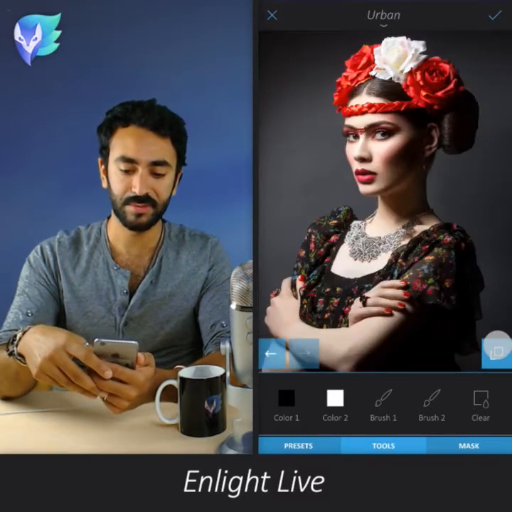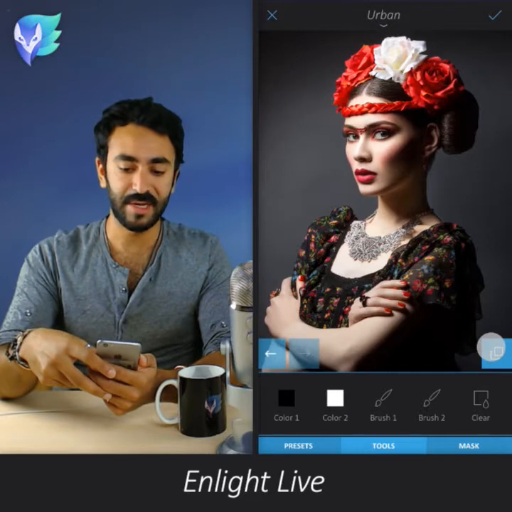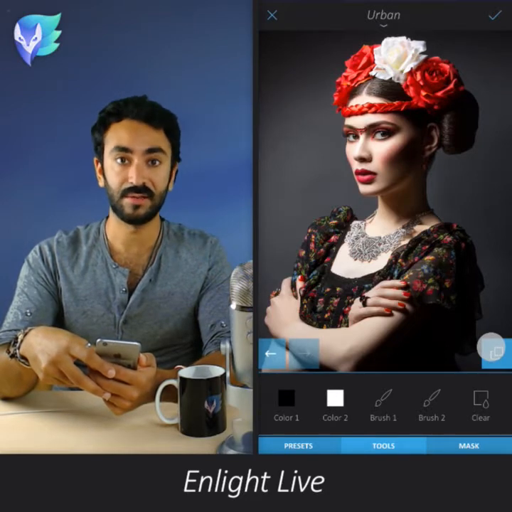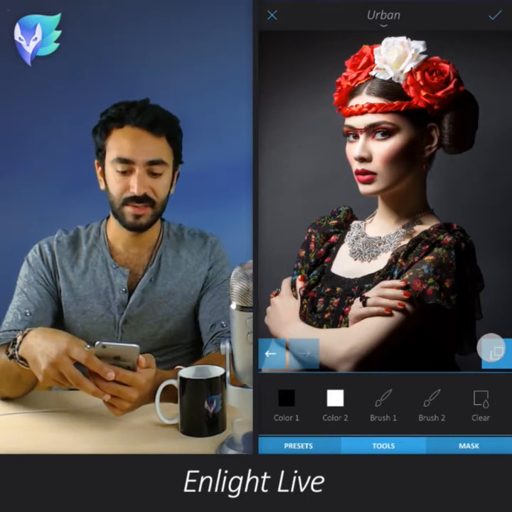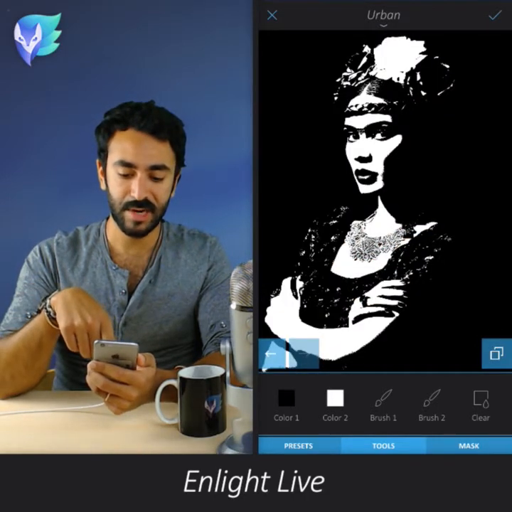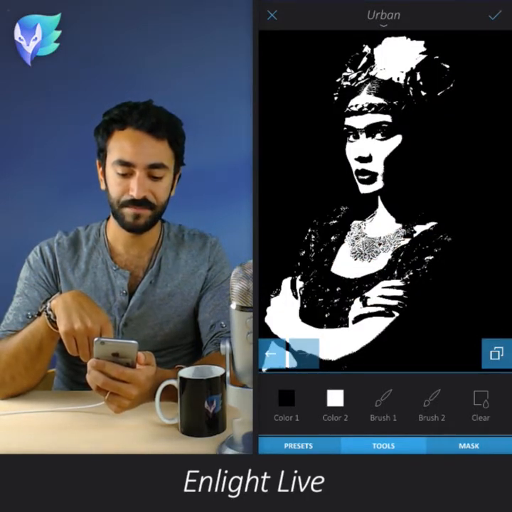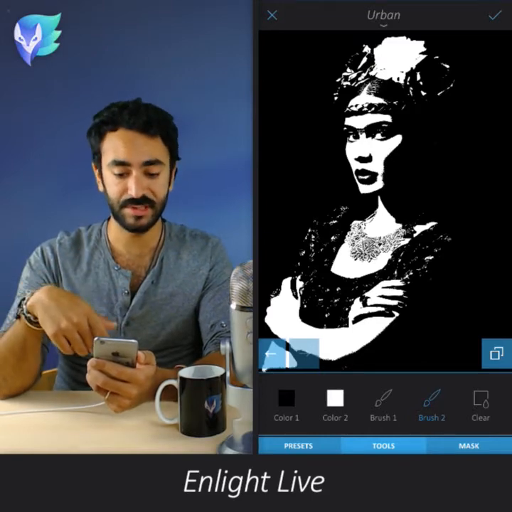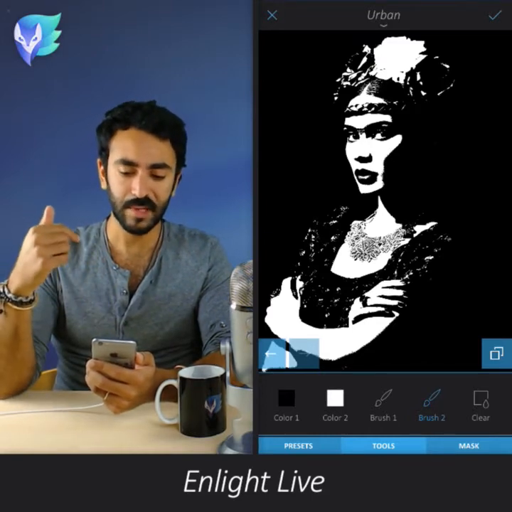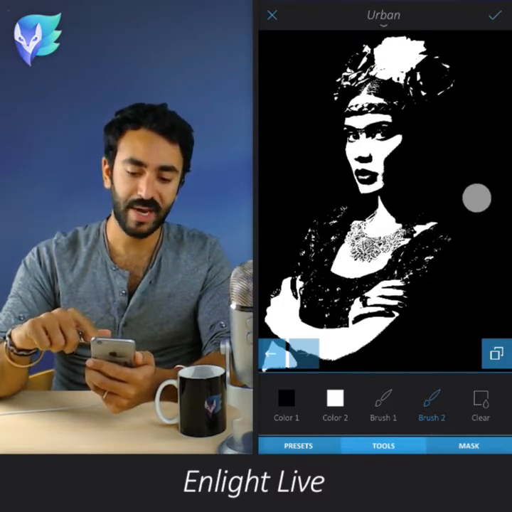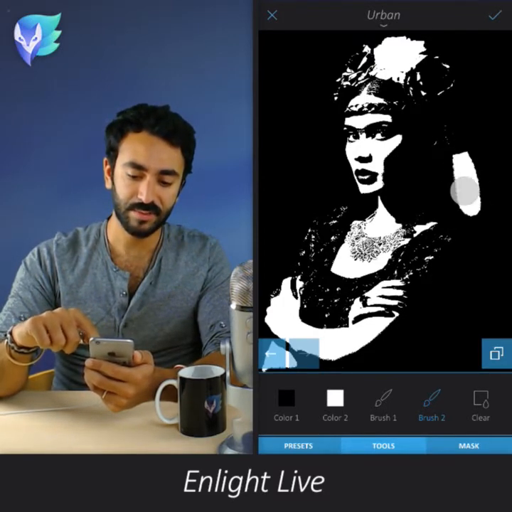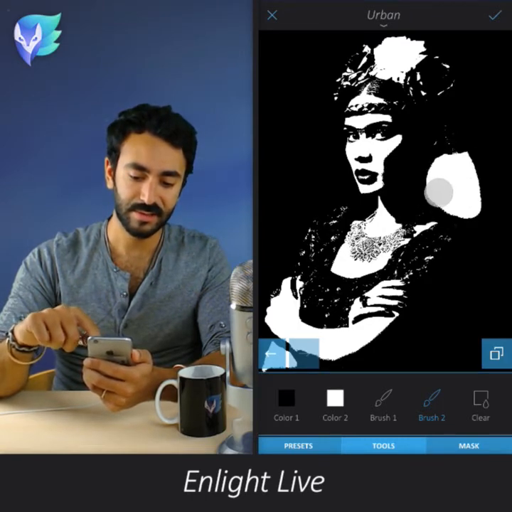If I tap the compare button, you will see that all the areas of the neck and the back and the head are already lost, and I want to have those back. So what I'm going to do is tap on Brush 2 in this case, which is the white, and I'm just going to paint around the areas where I want to recover those details, like this.